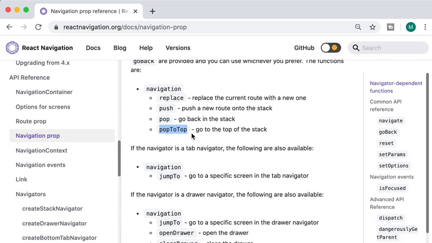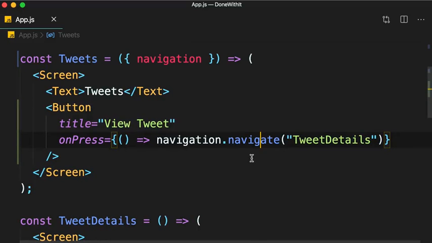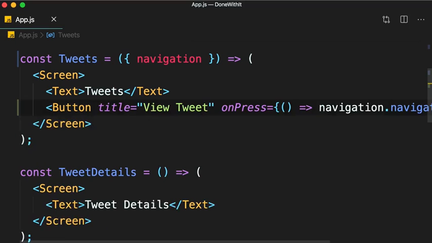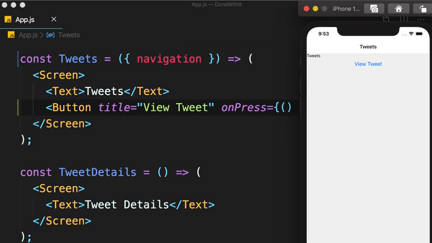Now, one thing that a lot of beginners get confused about is the difference between push and navigate methods. The navigate method makes sure that we have a single instance of this route or this screen on our stack. So let's change this to tweets and see what happens. Take a look. So tap, tap, nothing happens because we're already on this screen. So we have a single instance of this screen on our stack.